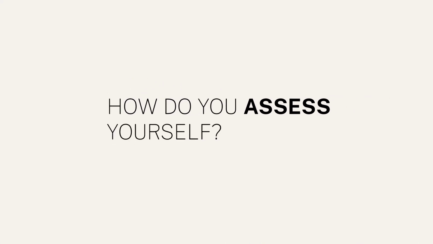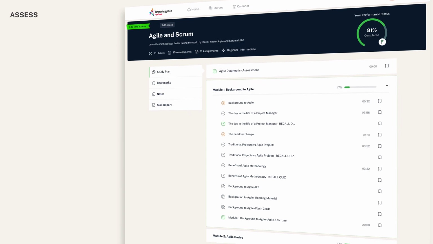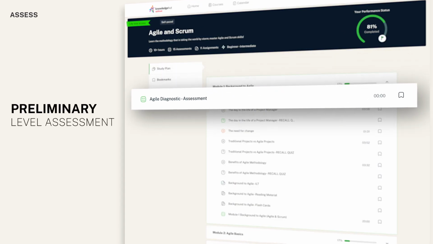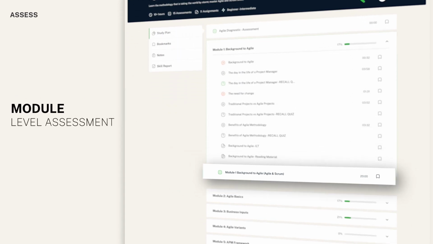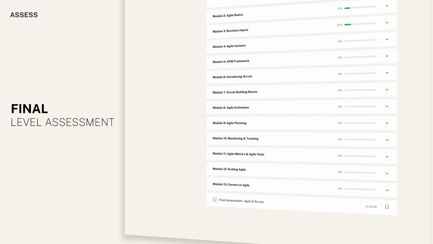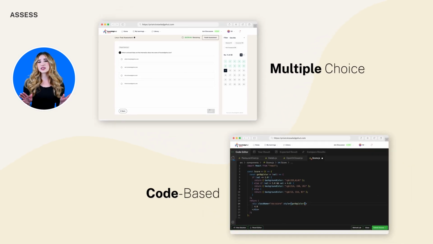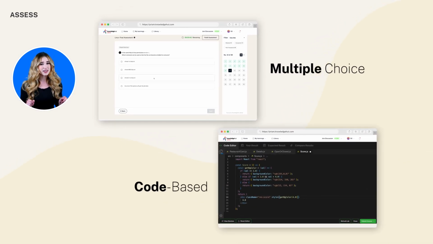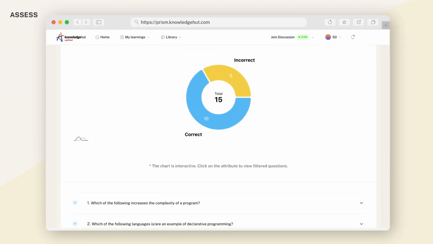Okay, now you've found the perfect place to practice. But how do you assess yourself as you go? Go ahead, test your understanding at every stage with preliminary level, module level, final assessments. We've got a wide range of question types, from multiple choice to code-based, all automatically graded for instant feedback.